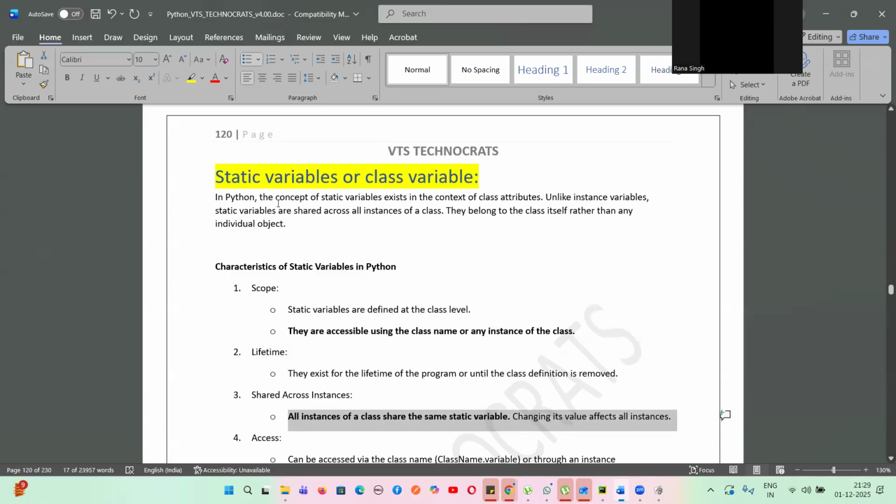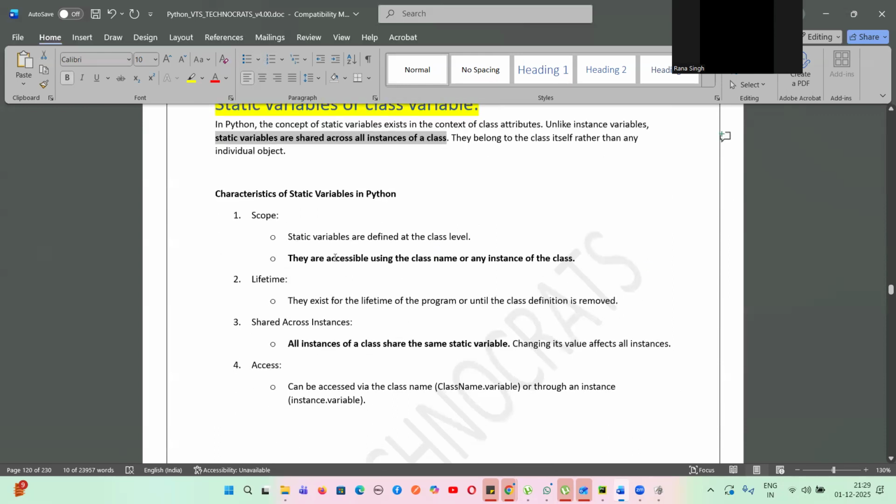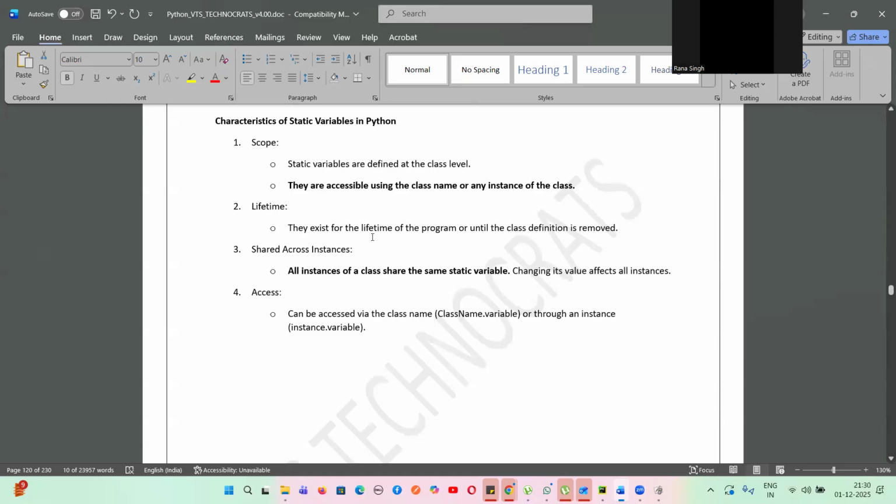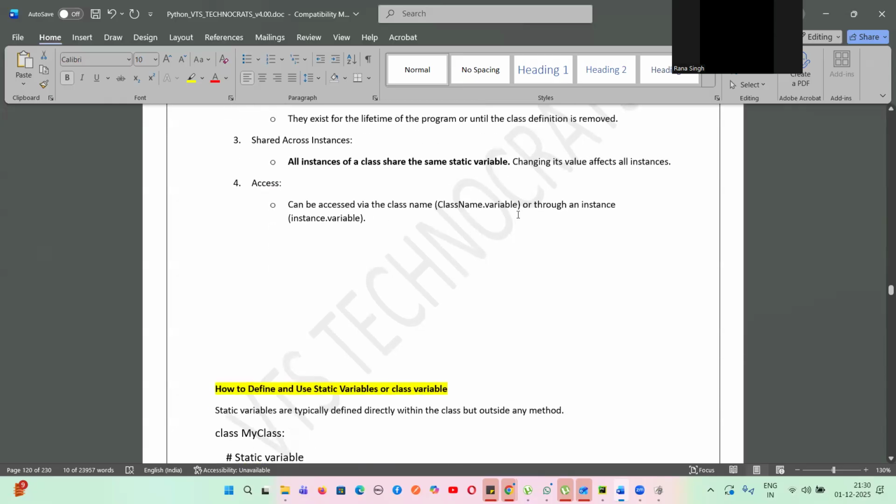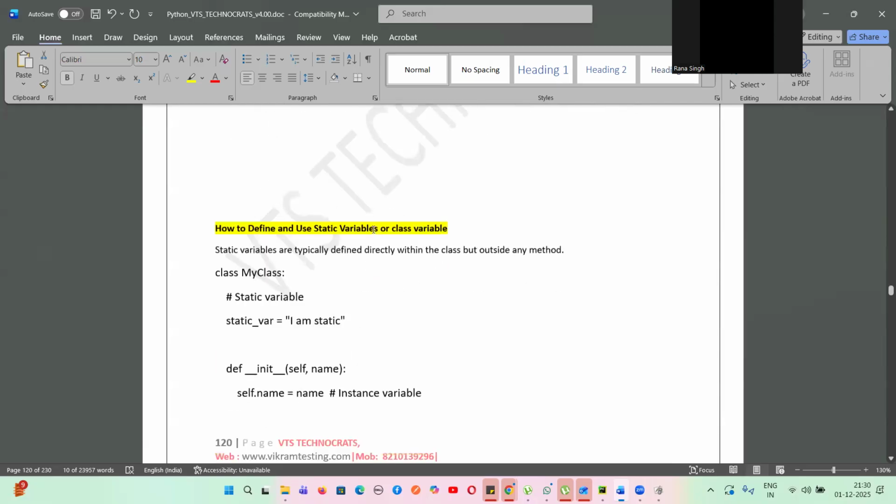So what we told here is that the concept of a static variable exists in the context of class attributes. Unlike instance variables, static variables or class variables are shared across all instances of the class. This is the first point. They can be accessed using the class name or instance. They exist for the lifetime until the class is removed, and all instances of a class share the same variable, which can be accessed via class name dot variable name or through instance dot variable name.